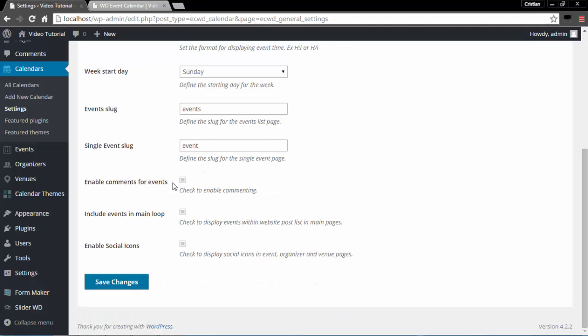Enable comments for events. Sure, I do want that, and that's checked by default. Include events in main loop. If you select this, the events as well as its separate pages can be displayed as post links on various pages. And lastly, I have enabled social icons, and that also is checked by default. If for some reason you don't want them, unselect it and it will not be displayed. I'm going to save my changes here.